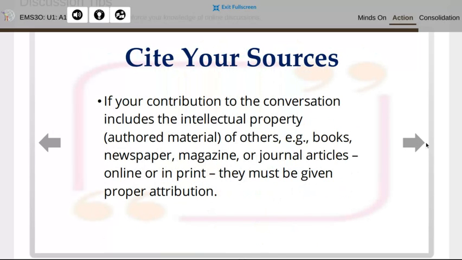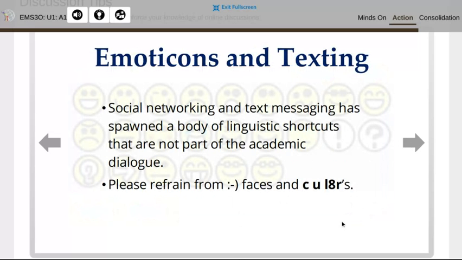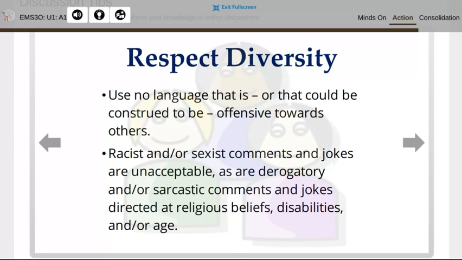Cite your sources. I will indicate if I want this done, and if you're referring to things, then you would want to do that. Try to keep away from the smiley faces or the "see you later" like text speech. Try to not do that in there.